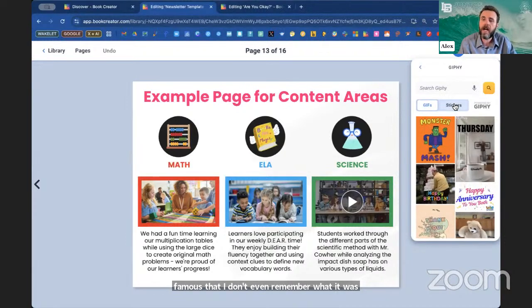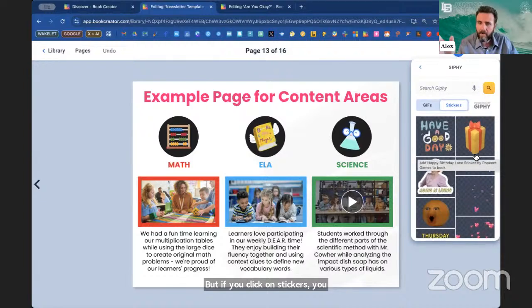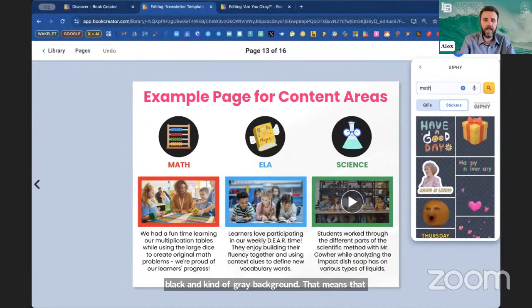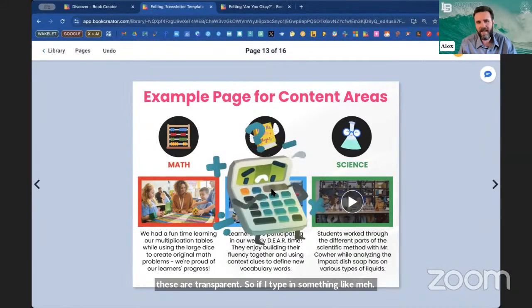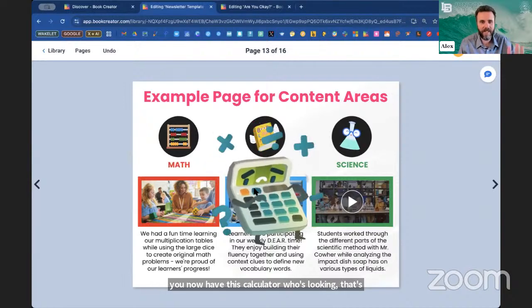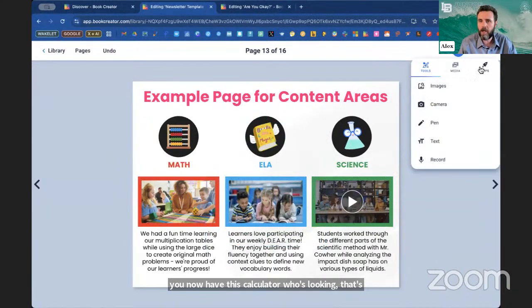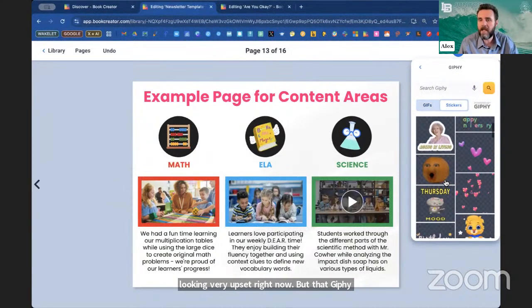But if you click on stickers, you see that you have that black and kind of gray background. That means that these are transparent. So if I type in something like math, you now have this calculator who's looking, that's actually putting me in a little bit of distress. He's looking very upset right now. But that Giphy integration, specifically with stickers, is going to allow you to make them even more fun.